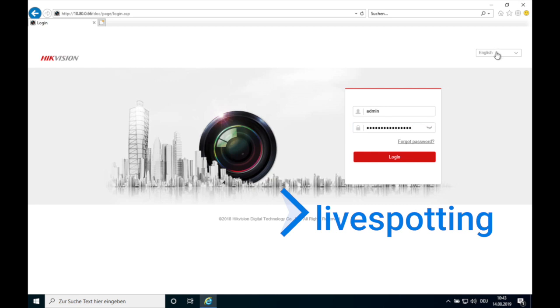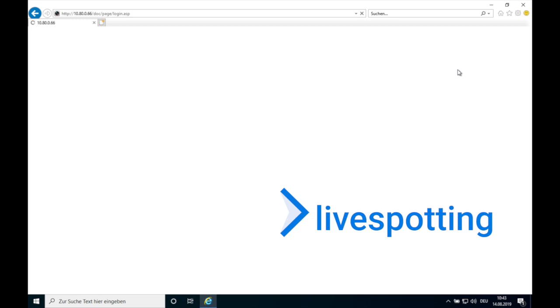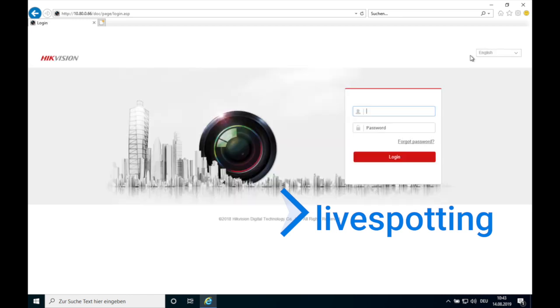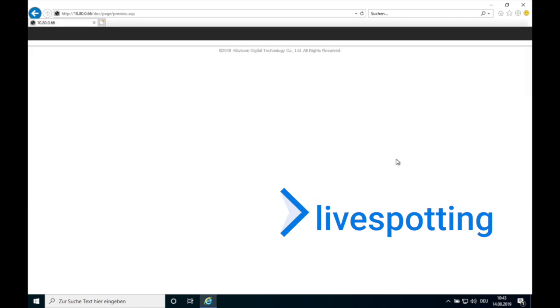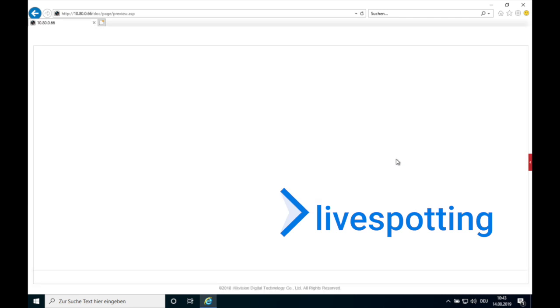Before logging in, you can choose the language. There are some languages available. I will set it to English now. See here the languages. Set it to English, log in, zack. And here we go.